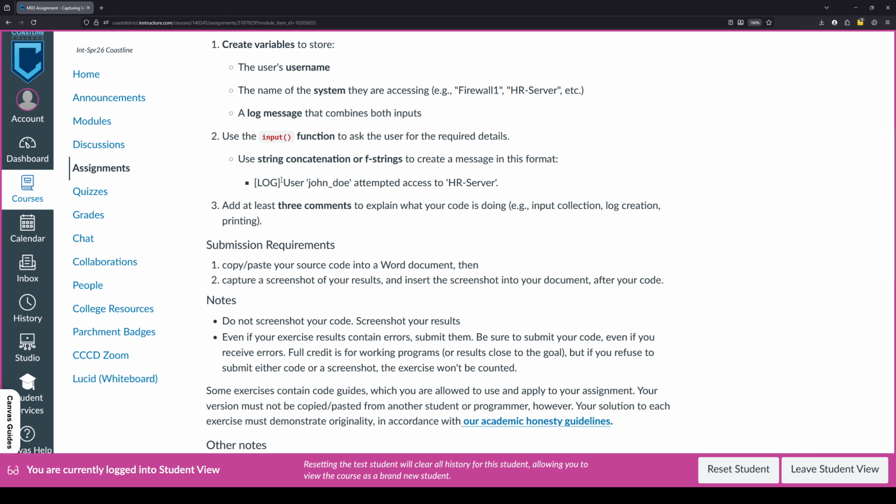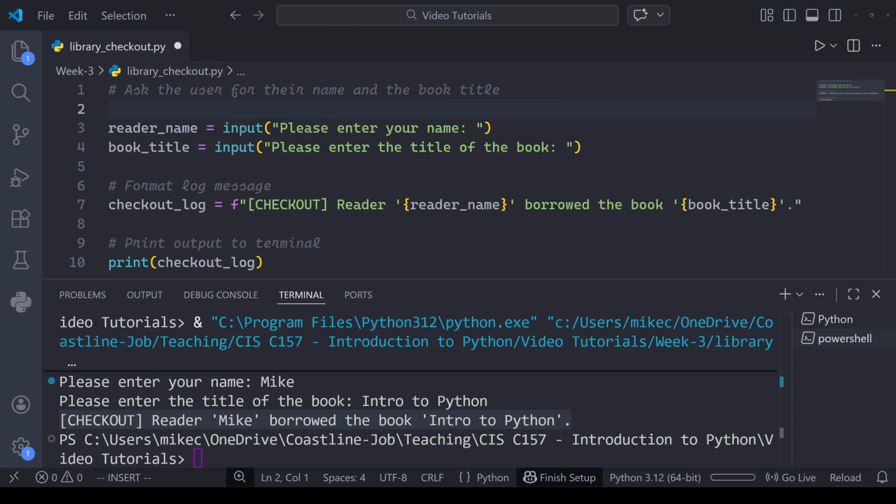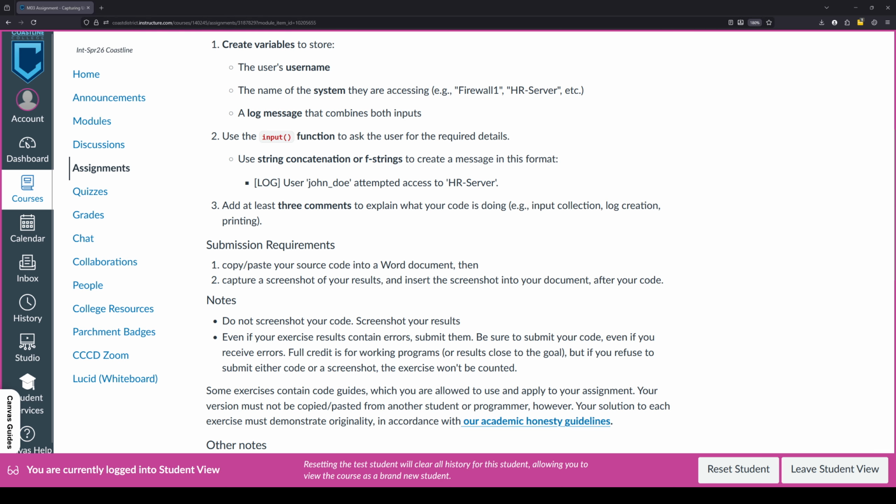So where I used checkout in my script, just go back to that real quick. You can see in my log message, I have this checkout in brackets here. You're going to do a similar thing. Yours is just going to be called log. And you can get a little creative with that one too. I just want a header for it. So if yours says security log or something else, that's fine.